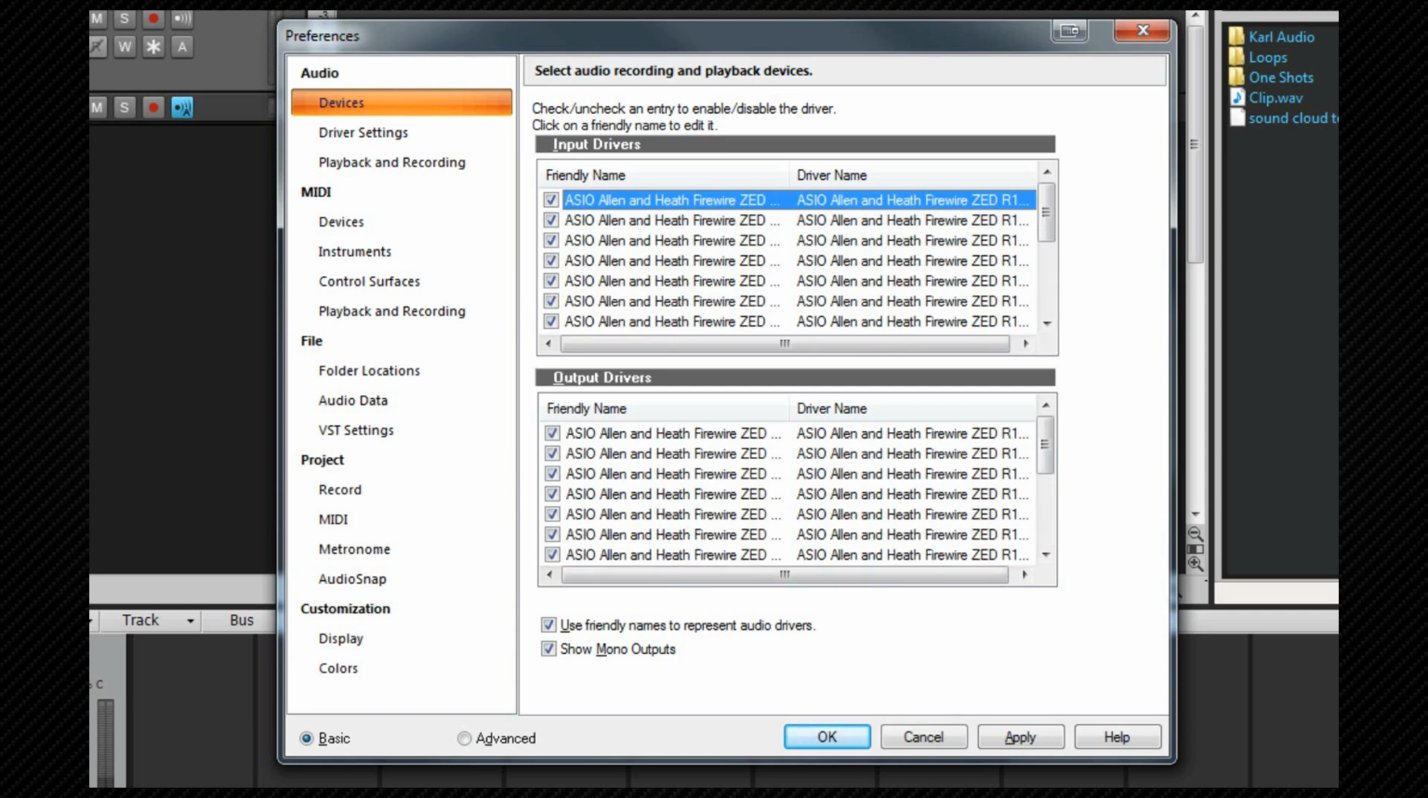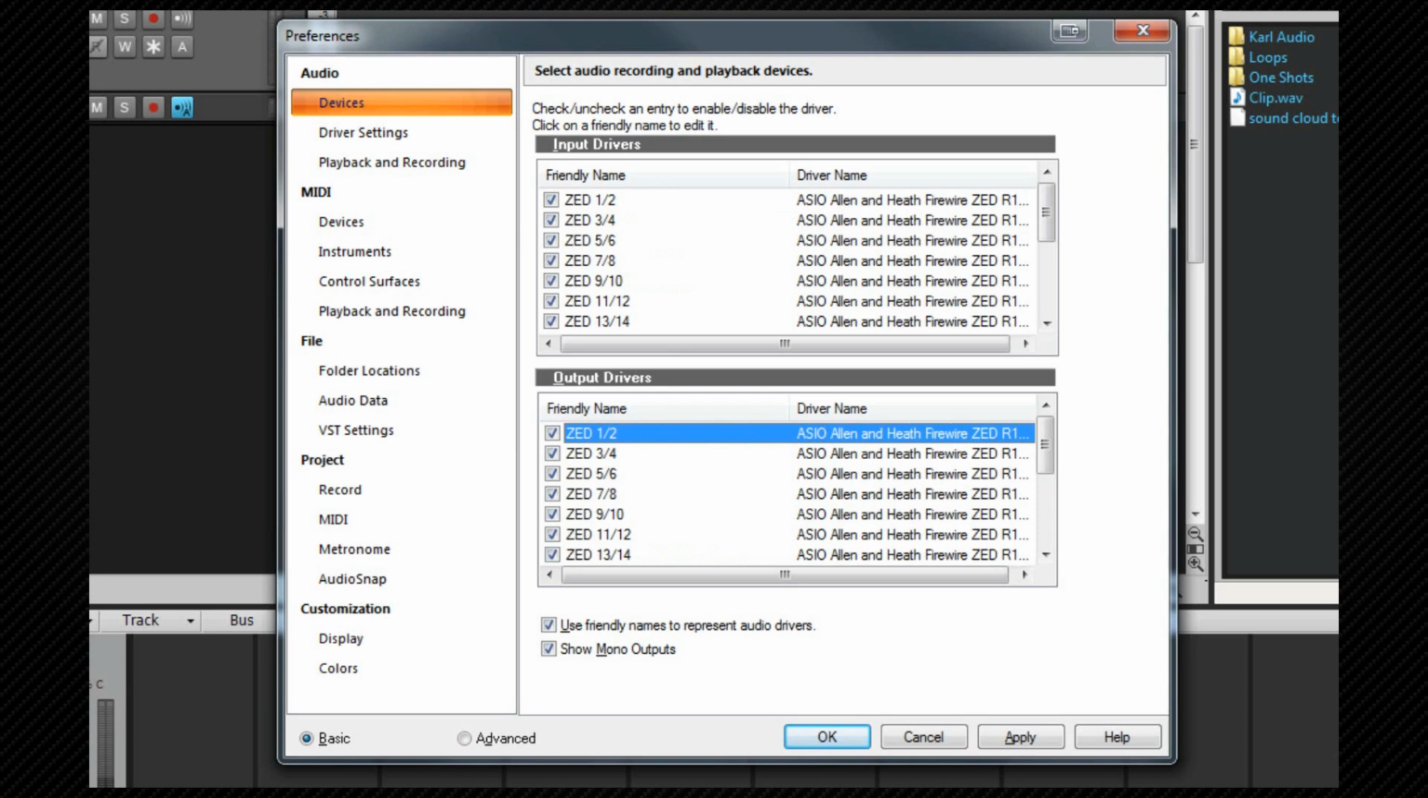Once you've made your driver selection, you may like to change the names to something more user-friendly. To do that, double-click on the driver name underneath the Friendly Names column, and this will allow us to change the names to something that makes more sense. I've changed my first inputs to Z12, indicating that that is the first stereo pair. I'll rename all the other input and output drivers that I'm going to use. Once that is done, when you select input and output drivers from within Sonar, this is the name that will be displayed instead of the full driver name.